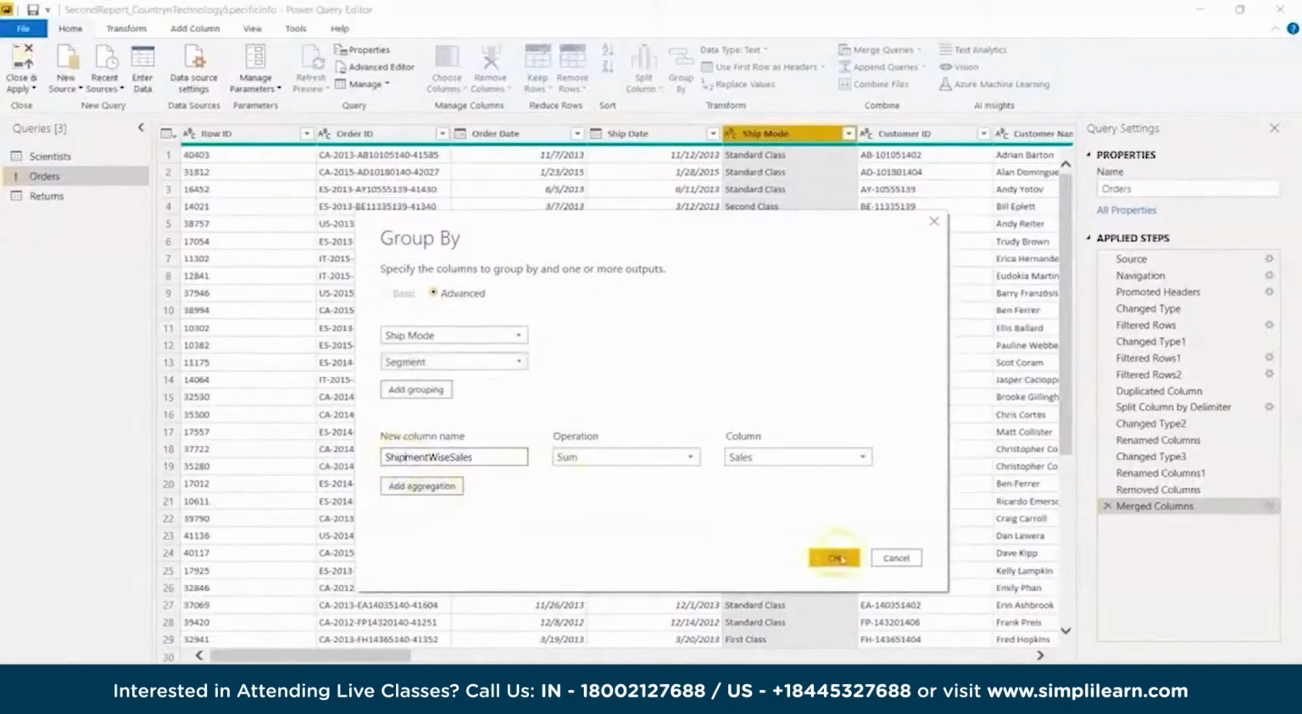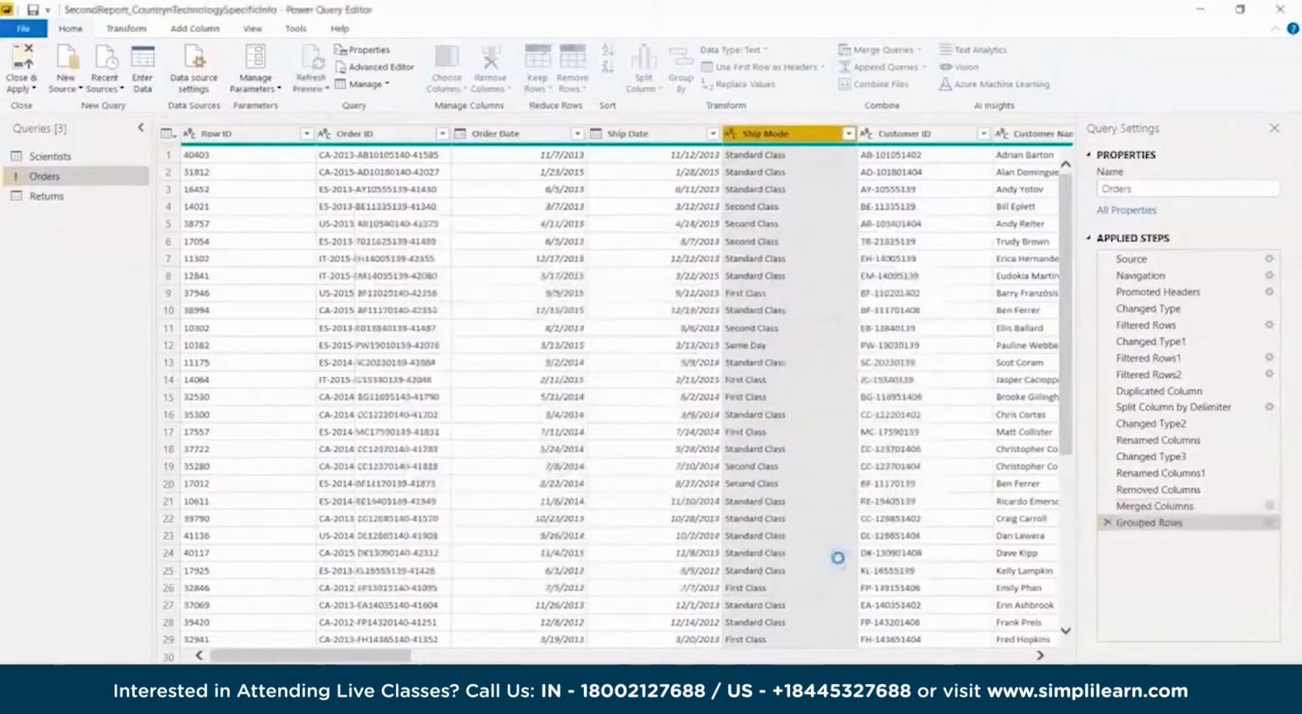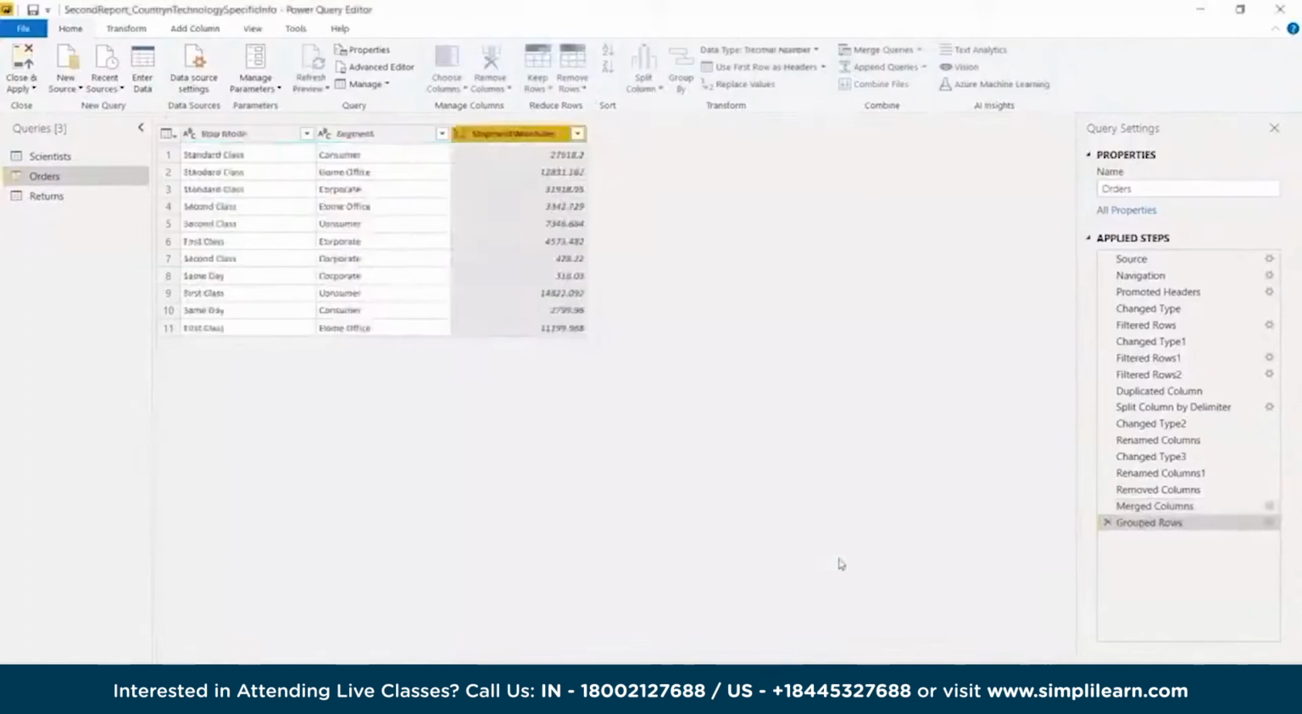So it gets a sum. So let's do a okay, and that's my more relevant data which I'm looking at. So I'm looking at the ship mode, I'm looking at what is the segment, and then I'm looking at what is the total sales there. I'm looking at again the ship mode, standard, and home office.